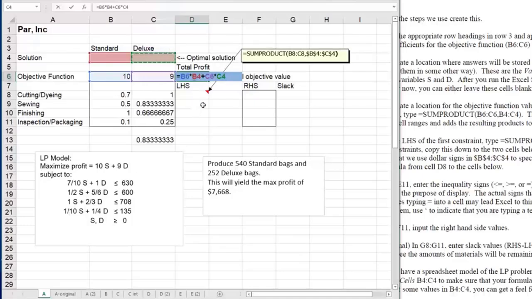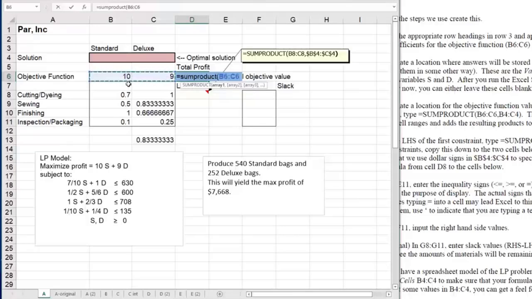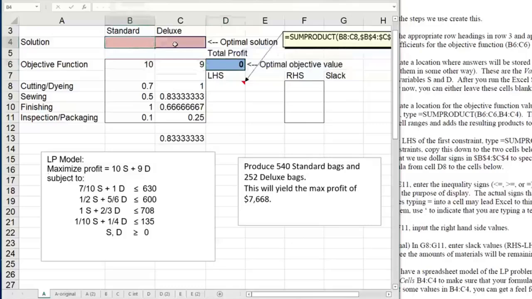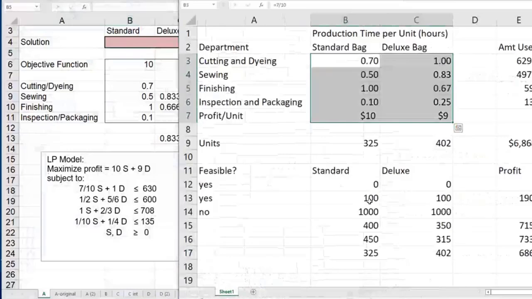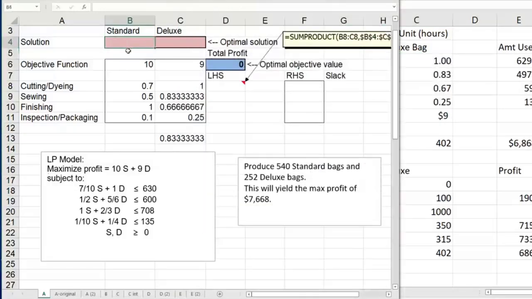And so what we'll do now is use the sum product function. So we're going to type sum product, then choose the coefficients, 10 and 9, and then a comma, and then choose the solution cells like this. Now, it might be good to put some numbers in here so that we can see the result of the calculation. Like we tried 100 and 100 before, so let's try that. 100 and 100.